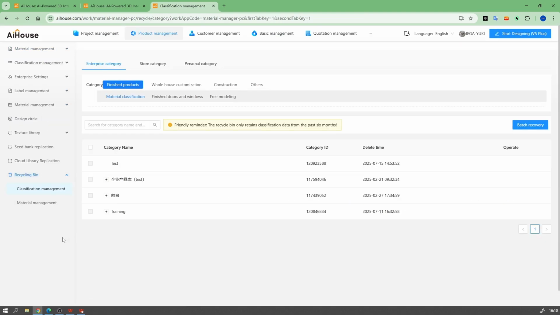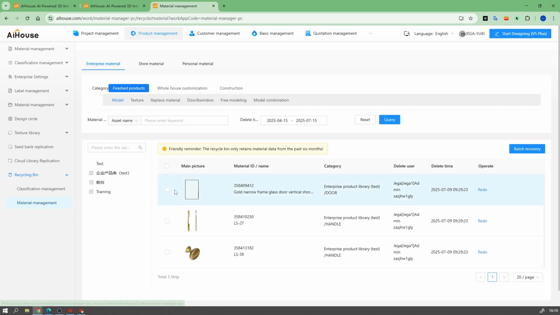Okay, the last thing is this recycling bin. Here you can see all the things you deleted. The operation is still the same, just check them to restore them from the recycle bin. So this is all for the product management. See you at our next video.